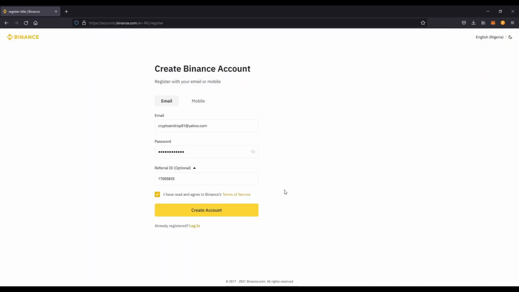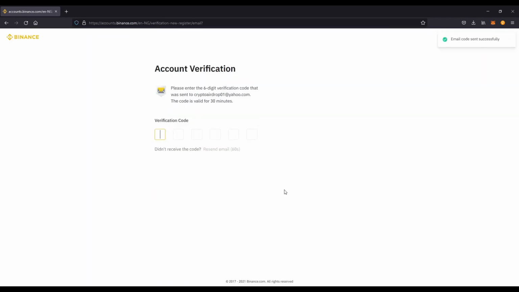The moment it fits here, you leave it. So it has gone. That means you have successfully passed the verification. Then now they said account verification. So they are going to send a 6-digit verification code to the email address which you used in creating an account. This is just to make sure that really that email address is yours. The code will be valid for 30 minutes.